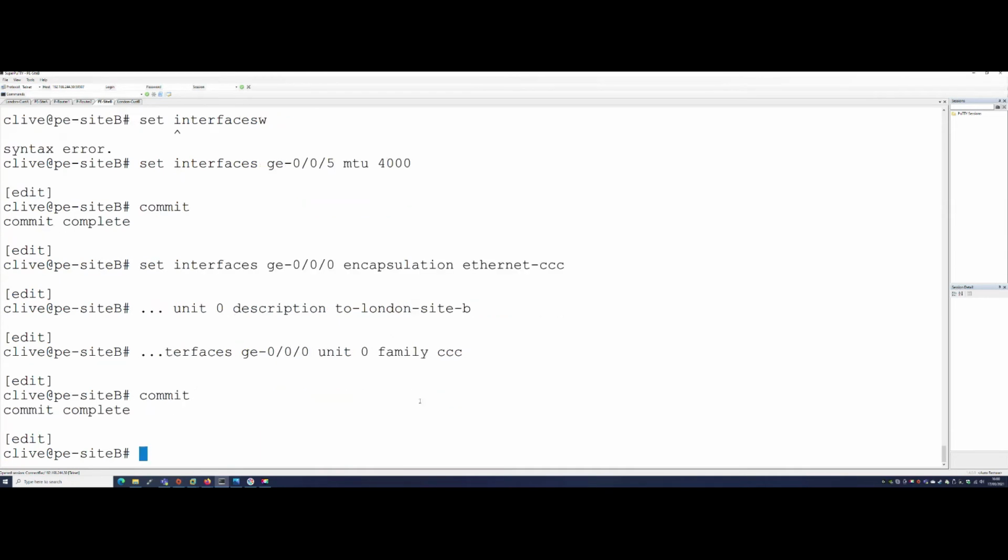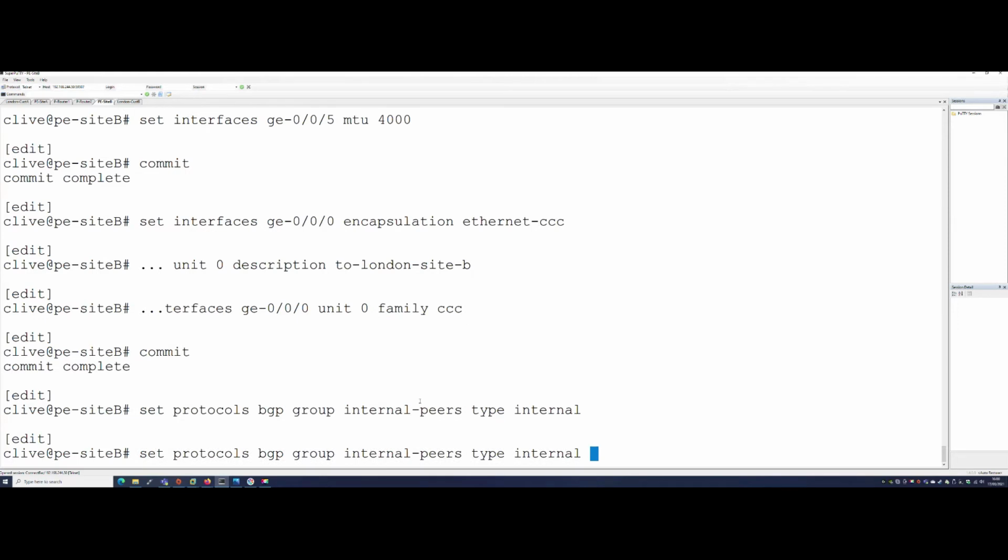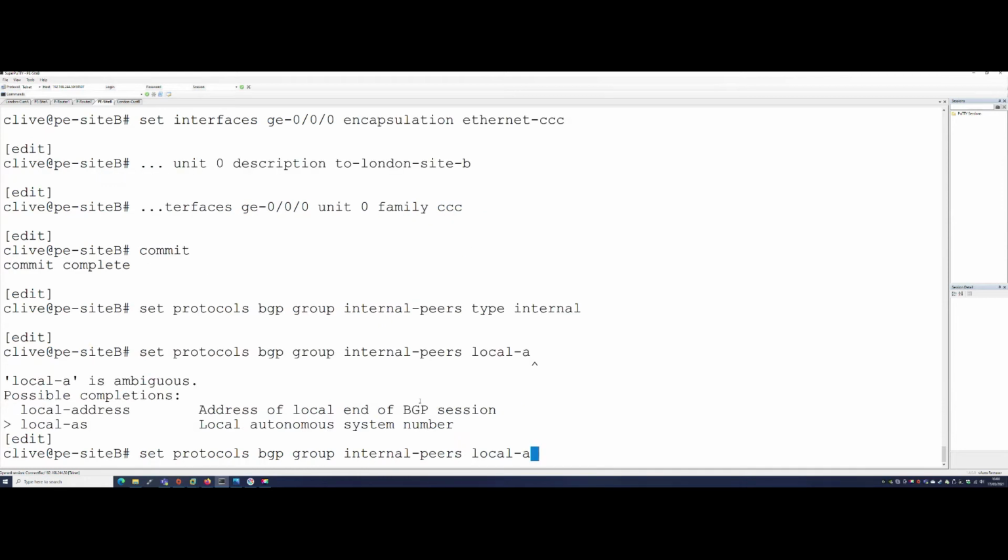Now we'll set our BGP. So we're going to say set protocols BGP group, and we're going to call it internal-peers, and the type internal, obviously. And the local address this time is going to be 5.5.5.5.